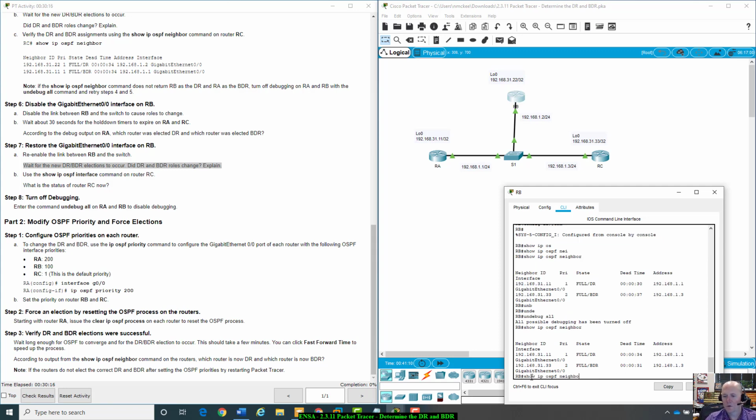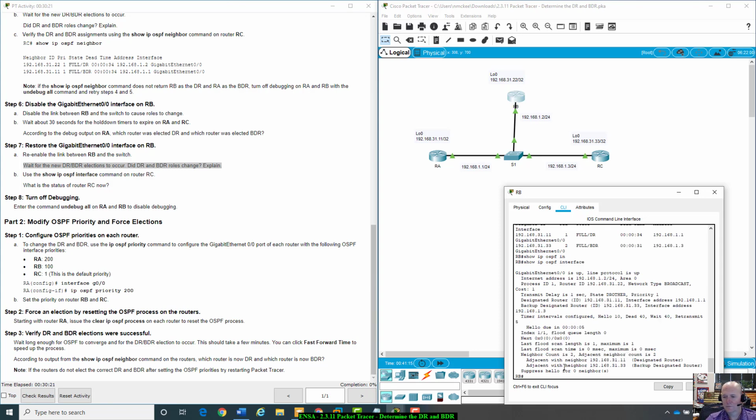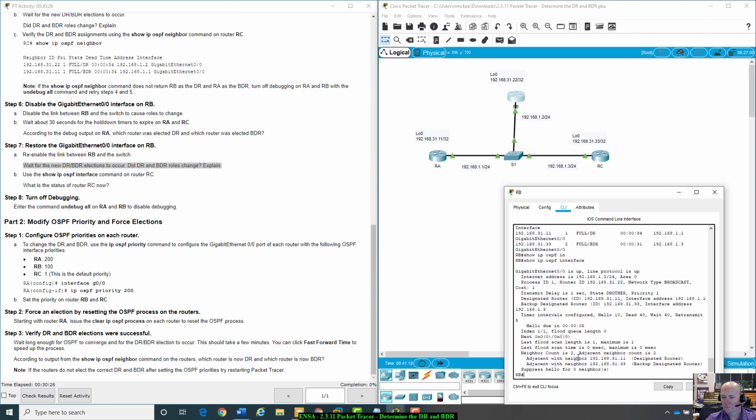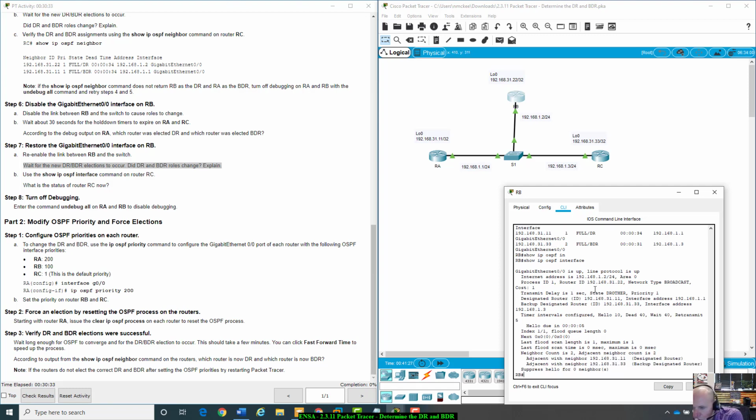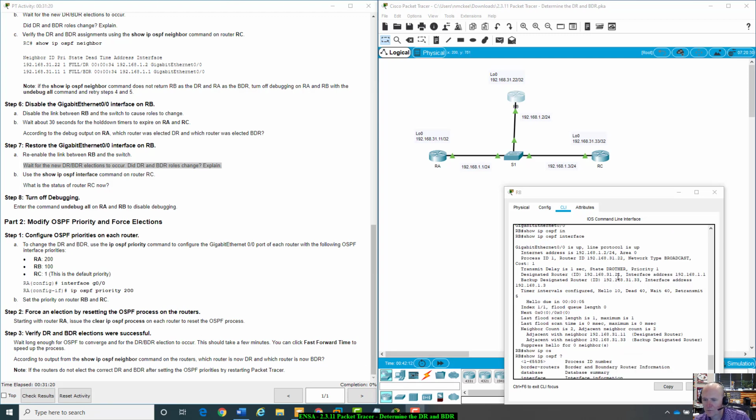Let's show IP OSPF interface. Where is it at? Oh, there it is right there. This is a priority 1. Okay.